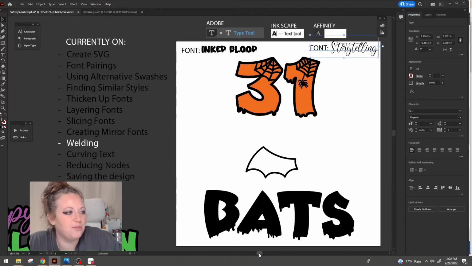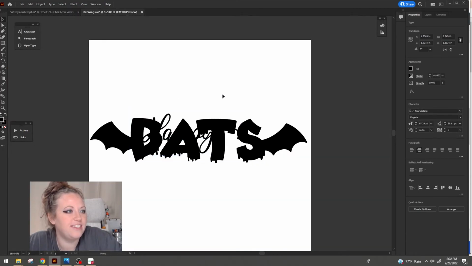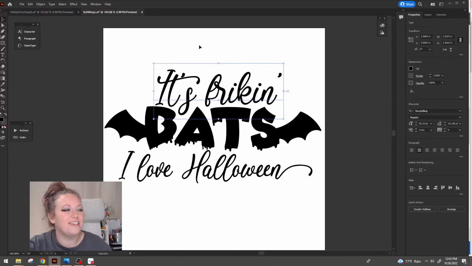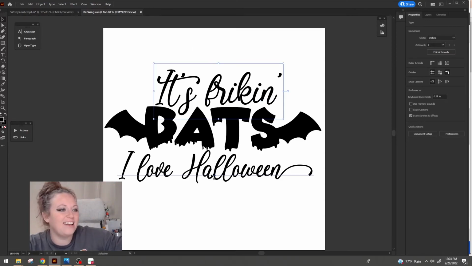So let me drive back on over to here, grab our cursive text. There we go, guys. It's freaking bats! I love Halloween. So we've got this design now, and we can make some adjustments. Make sure that you're saving the original file since we added extra text.